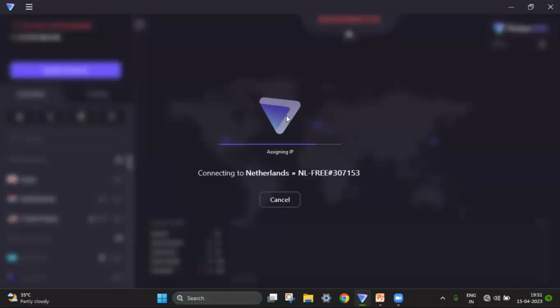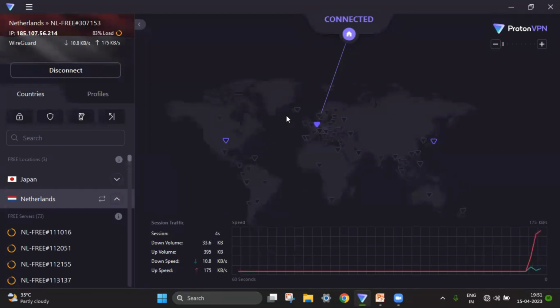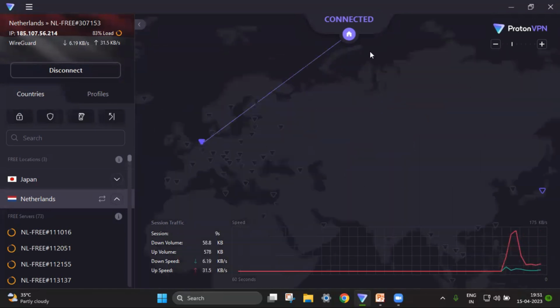You install the Proton VPN on your device, and then you just create an account. Okay, so this is where I am currently connected, and you can see here the IP address given is of the Netherlands. 83% is the load. The IP address is 185.107.56.14. My IP address will be different currently, my private IP address of the system. So if you want to change the connection, you just disconnect and then connect again.